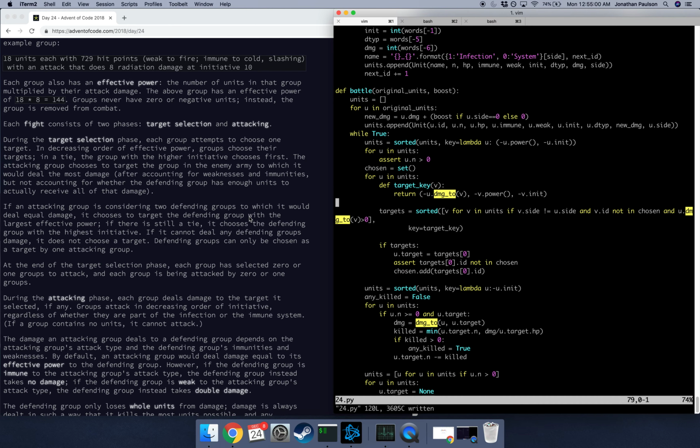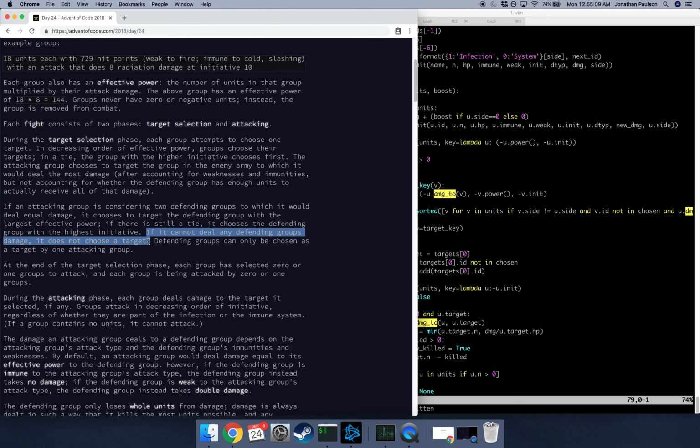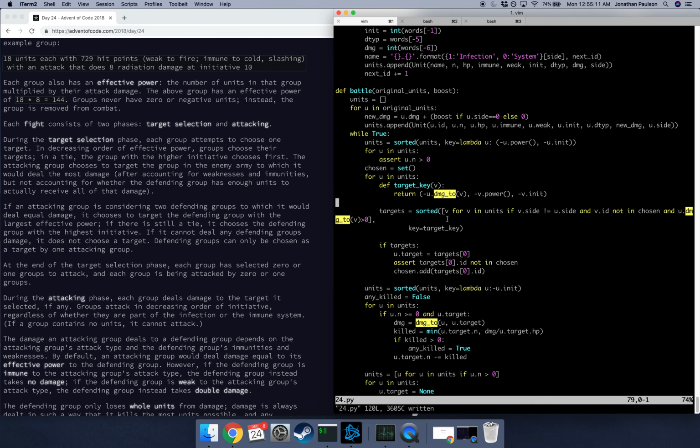Let's see. Does it say that? Yes, if it cannot deal any damage, it does not choose a target. So if you do 0, basically you can't attack things that are immune to you. So this is actually a real condition, and it matters because each thing can only be targeted by one thing. It matters if you get targeted by someone who's going to do 0 damage to you, because that means you can't be targeted again. Cool. And so those are the list of valid targets.